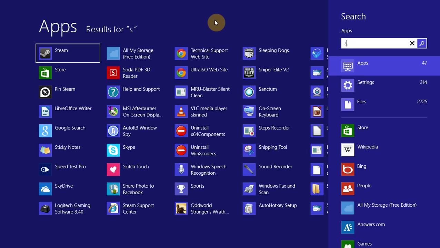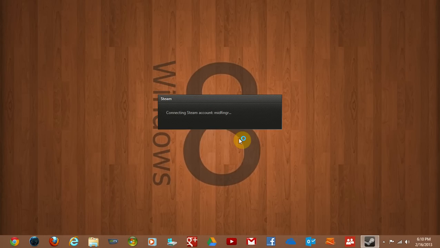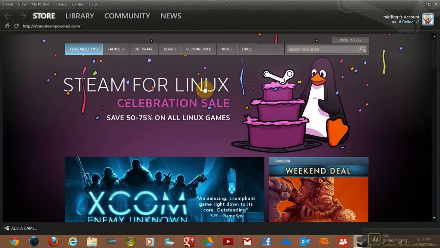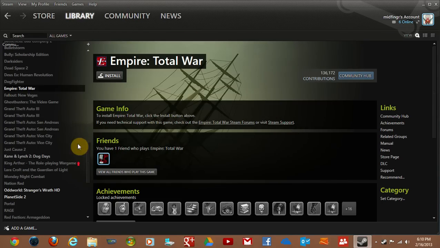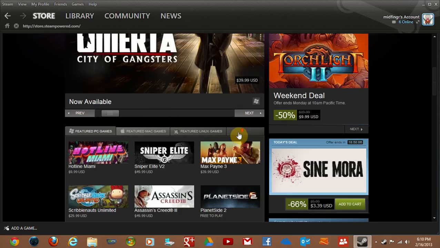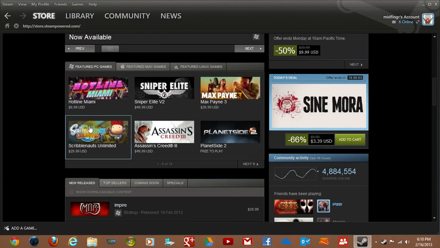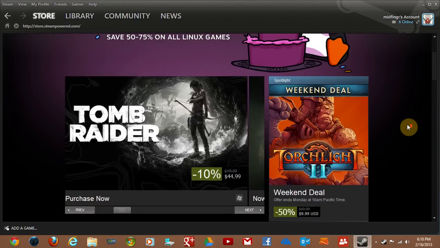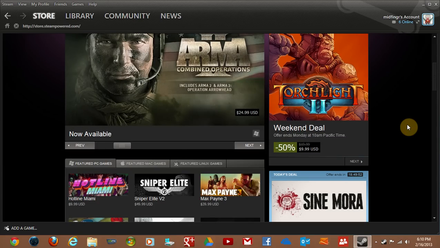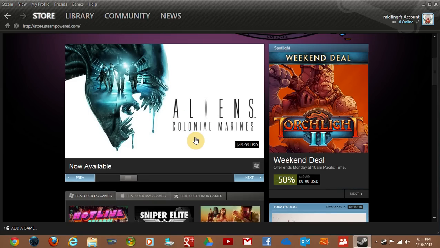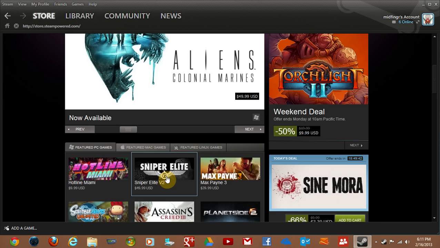Now let's do a search for, there it is, Steam. Okay, this is Windows 8 Steam launching. And there it is. There's my library again, which we saw on the Pin Steam. Hey, look, I can buy games. That's weird. I thought Windows 8 was a threat. Let me get this straight, okay? In the Windows Store, I couldn't buy something like this, Aliens, Colonial Marines, or Sniper Elite.